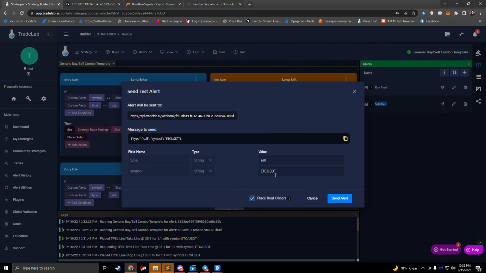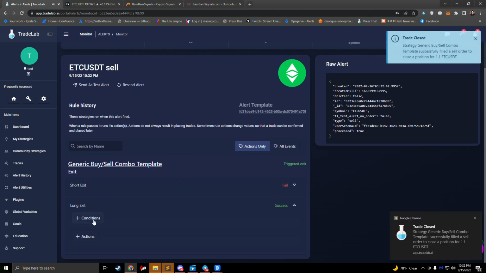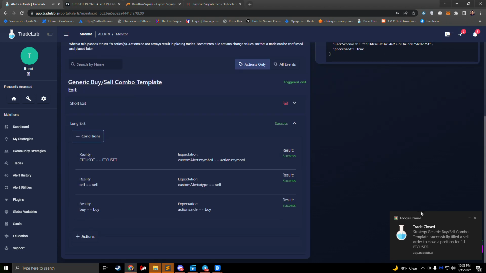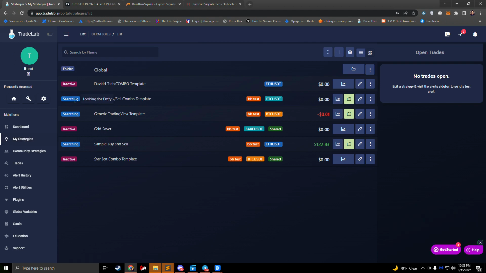We'll place a real order. We'll hit send alert. That'll once again show us the alert that was sent. It'll show us the long exit that passed. And once again, we got the notification for our trade closing. So we'll go to my strategies. And here we can see the generic buy and sell combo template is now finished. It's looking for entry, it's reset, and it's looking for the next trade. And this will conclude the video on how to set up BamBam signals.